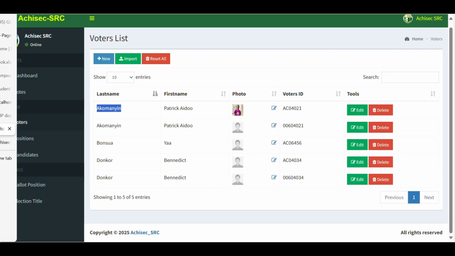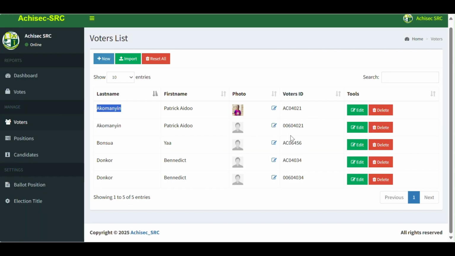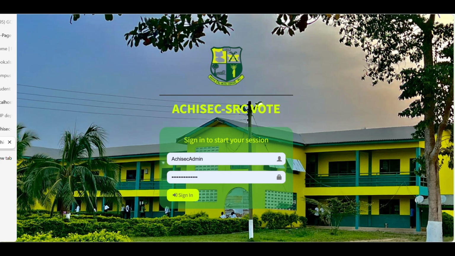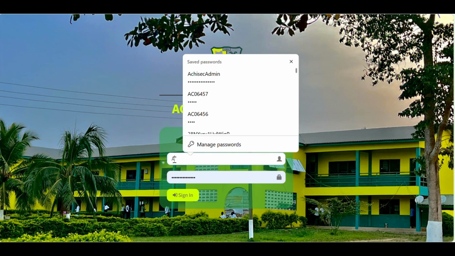Now let's go and take someone else's. Let's go and take Bunsua's index number or voter's ID, and then come and try logging in to see what happens.